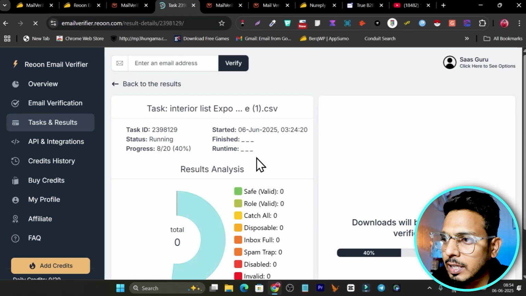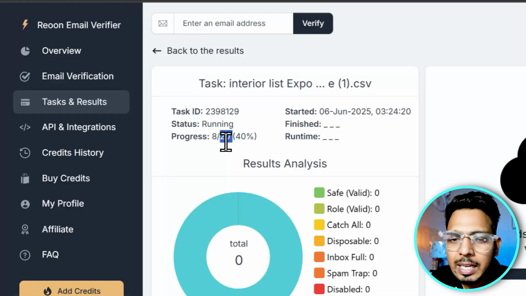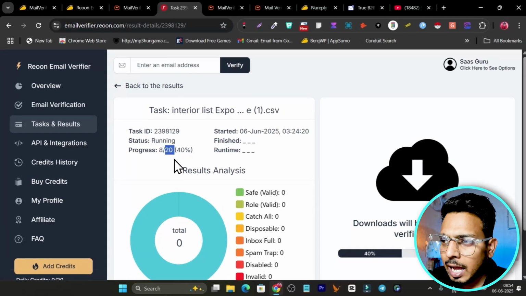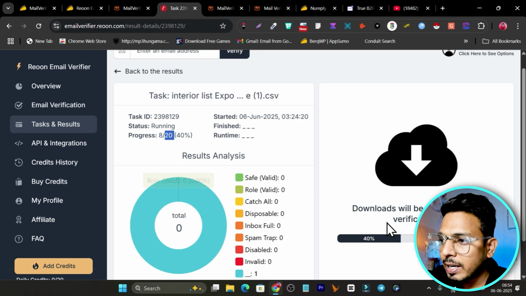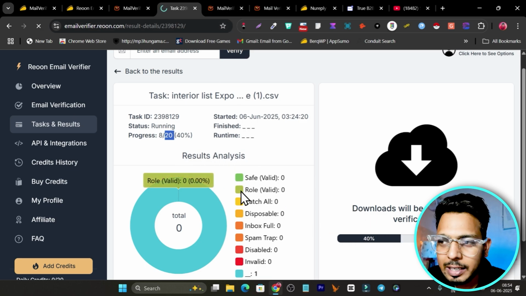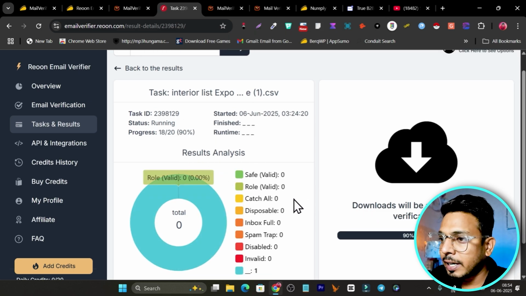Go to task and let's see. So right now it is running. It has 20 people's emails in this list I have just uploaded, and right now it is running, so it can take some time. So while it is running, let's also upload the same leads list in the MailVerify. Okay, I have started getting the results here.